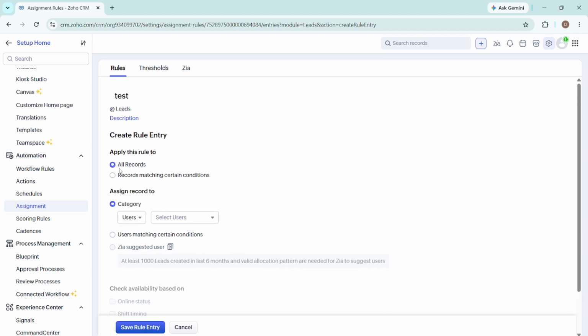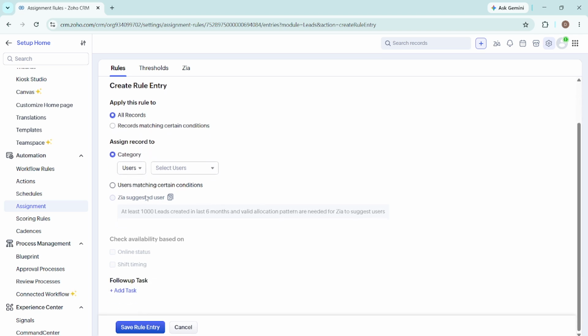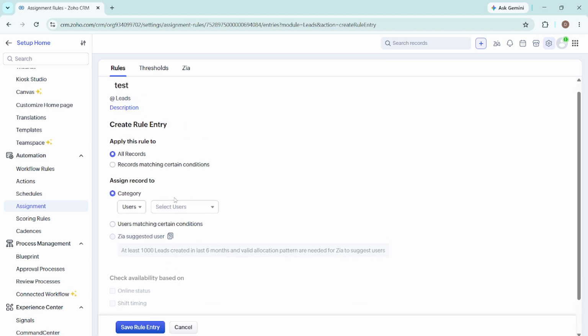Look for the option to select the user or team to assign records to. This is where you direct the matching records to the correct owner. Select the appropriate user or team depending on how your organization manages responsibilities. If you want distribution across a group, selecting a team is typically the best choice. If you want records to go to a specific person, select that user instead. After you have selected the user or team, you are almost done.